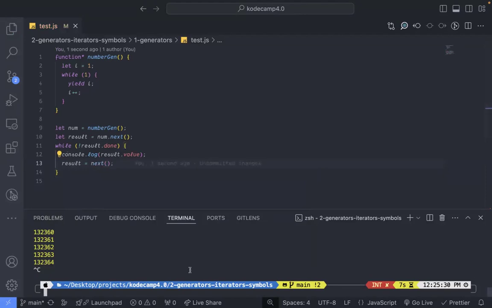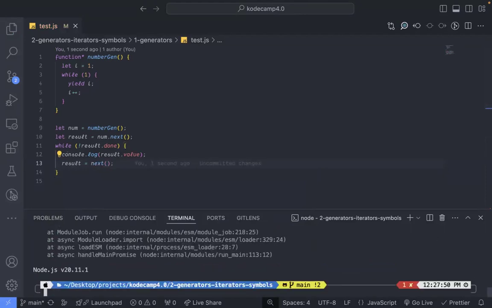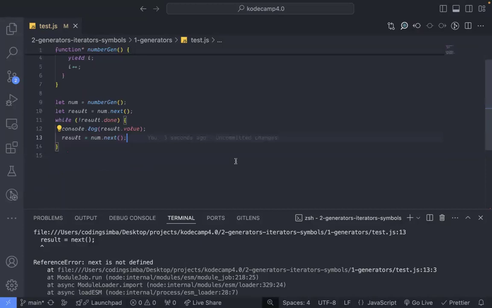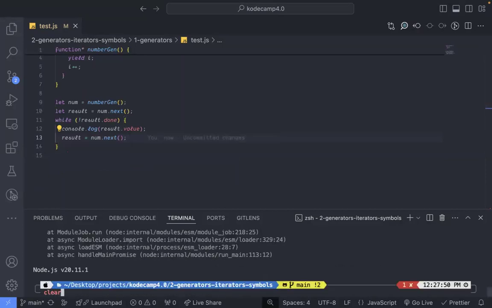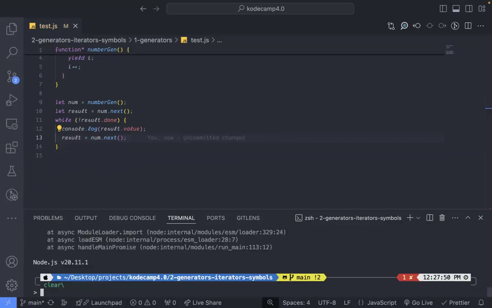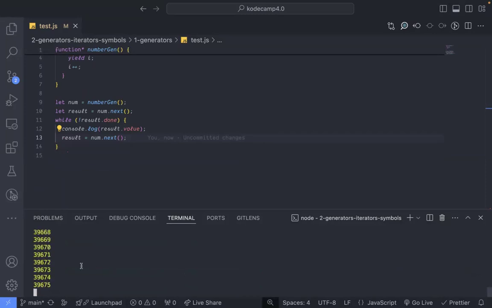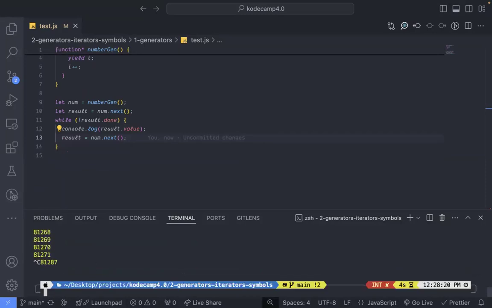Now this time around, let's execute our code and see what we've got. Oh, we got an error here. Next is not defined. Okay, result is equal to number next. We call the next method on the number property. Sorry about that, typo error. Now when we execute this code, this is actually an infinite loop. Can you see how it's an infinite sequence?